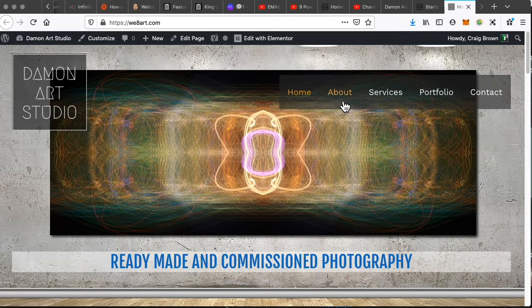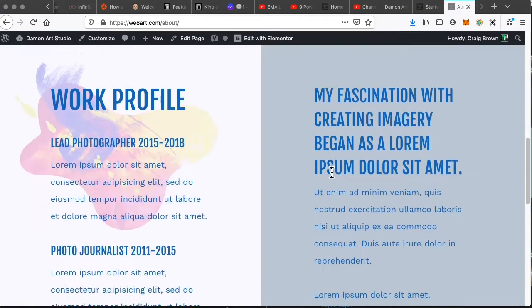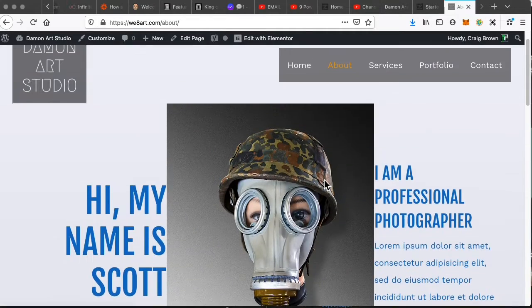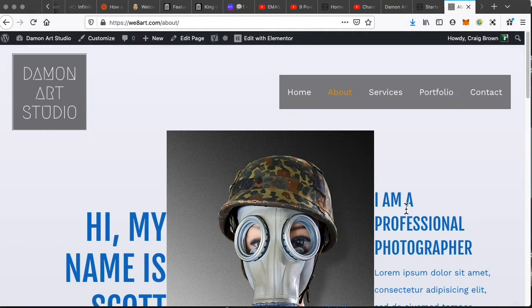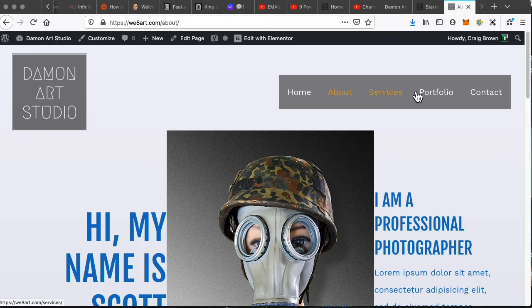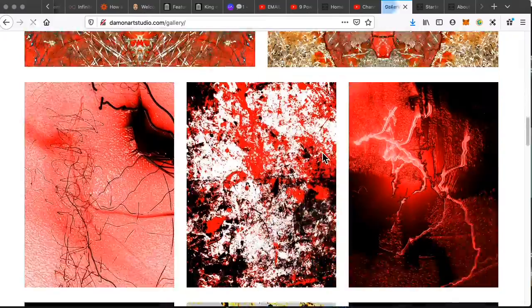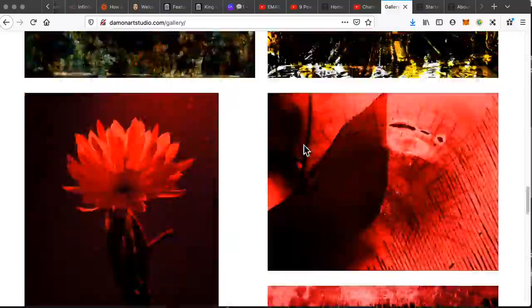So we've done that on the front page, but we haven't done that on his About page yet. So that's still the old design template layout there. And if we have a look, his website doesn't actually have an about page. It's just got gallery, artist biography, and contact. So here we've got services, portfolio, and contact, which I think's going to work a little bit better. The gallery is a simple gallery of all the photos.